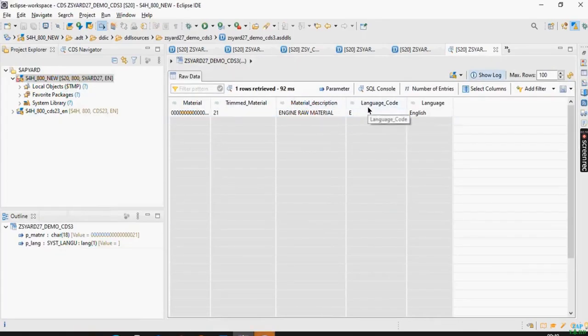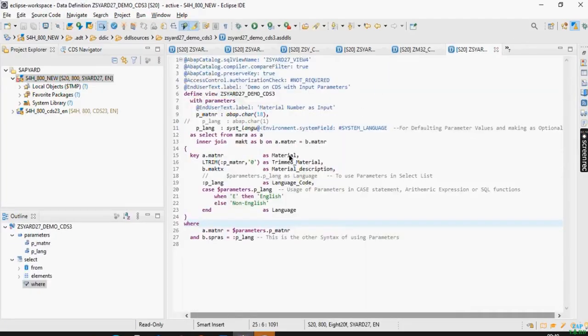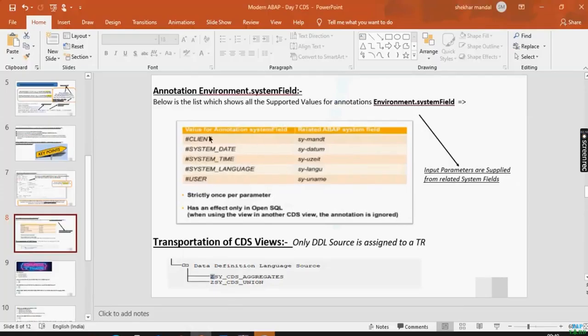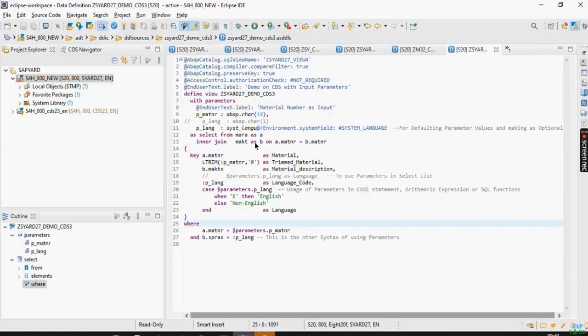So $session.system_language. Remember, similarly here, if you see, the code that I've specified is syst_langu. So please remember this, that it will not be your $session like that. Okay, somebody was asking me, can we use ABAP dictionary types? Can you see here? Who was asking me the question?